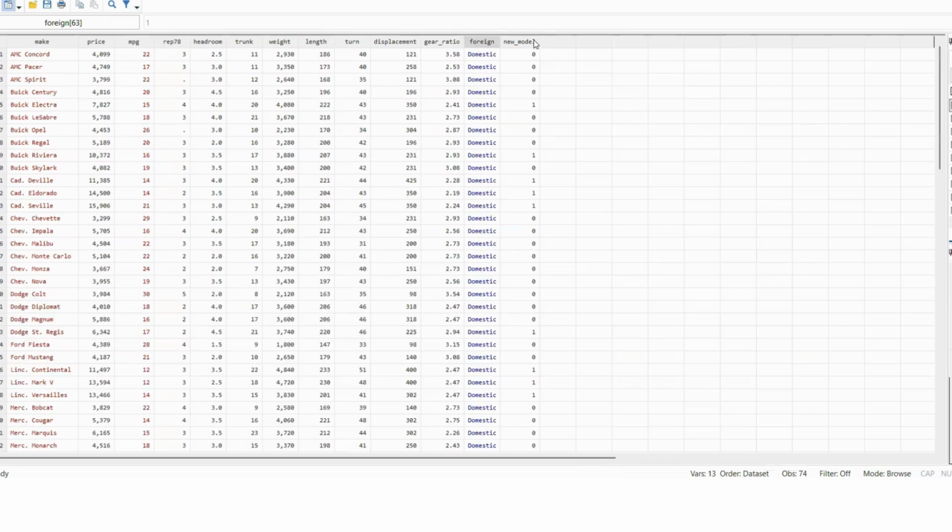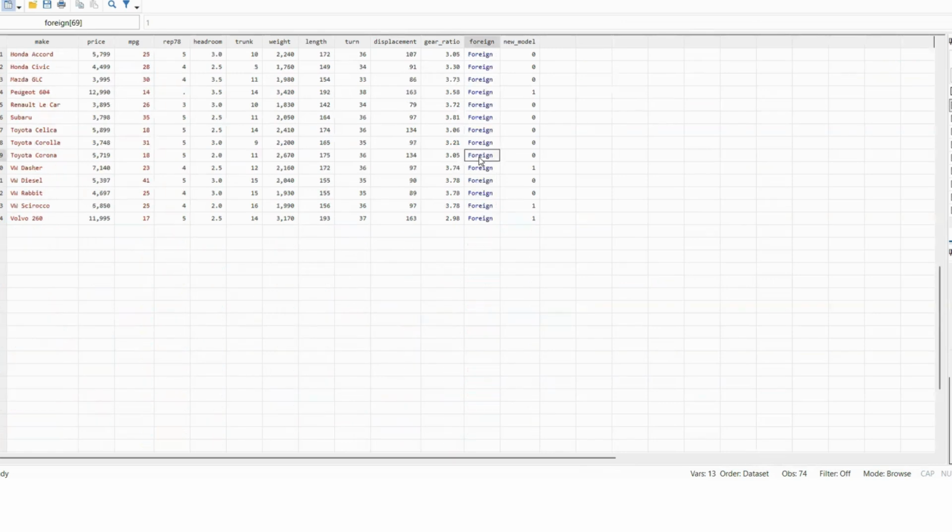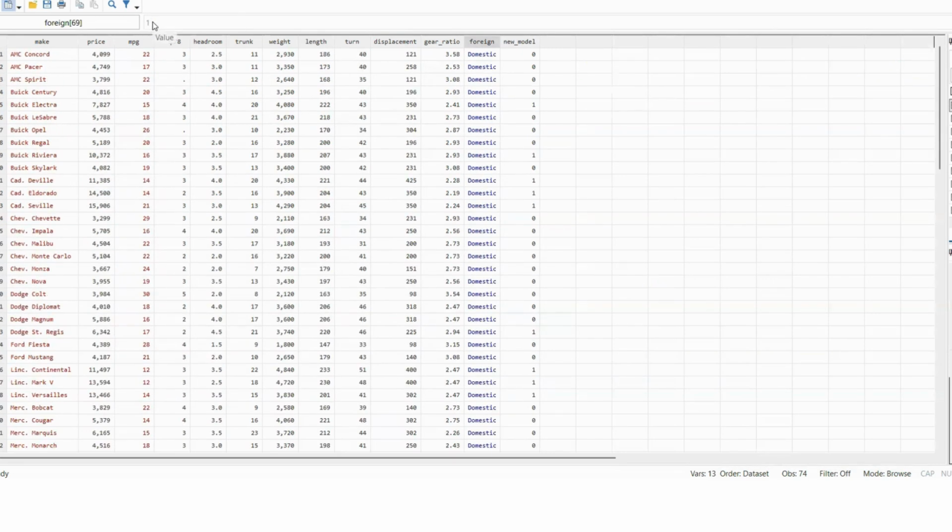So here foreign and new model are both categorical variables. The difference being that this has labels attached to 0 and 1 to represent what 0 and 1 mean. But what is stored inside Stata is actually 0 and 1. Domestic and foreign are just labels to help us identify. Because see over here, new model still has value 0 and 1 like foreign, but it's coming in black because it doesn't have value labels which tell me what 0 and 1 represent.